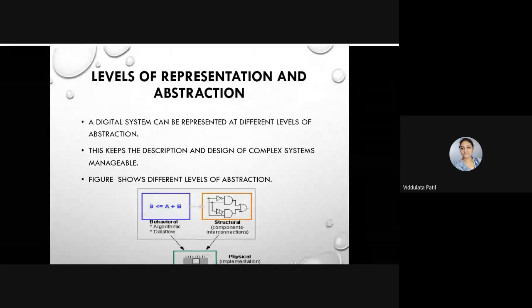Now a system may be standalone, that is using behavioral modeling, or it may use structural modeling, or it may be a combination of both.